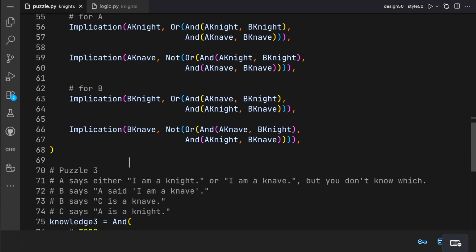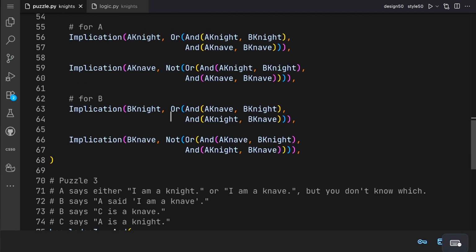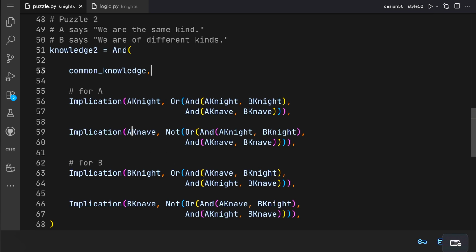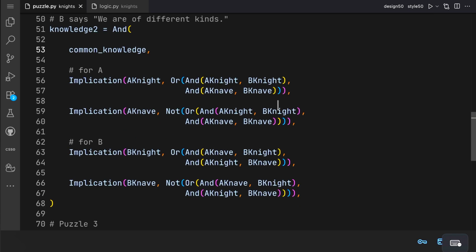So what we did here in B is, if B is a knight, A and B must be different as stated here. So if B is a knight, either A is a knave and B is a knight, or A is a knight and B is a knave. And we can simply put a not before the or propositional logic if B is a knave. And I think we forgot to add our common knowledge, so let's add it. Now I think we have successfully implemented puzzle 2 inside knowledge base 2.